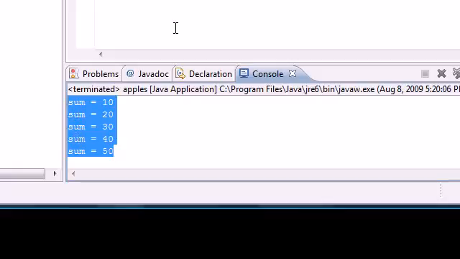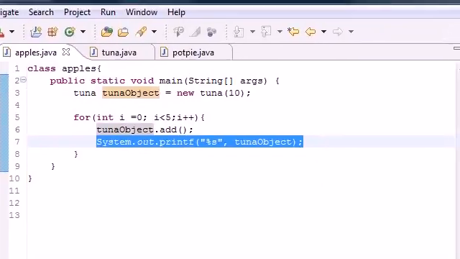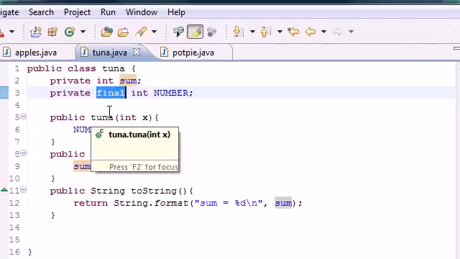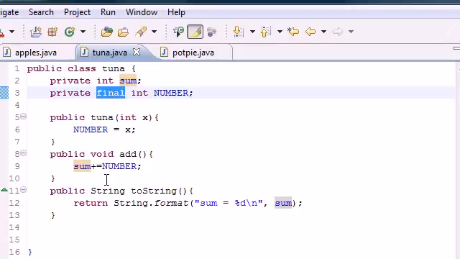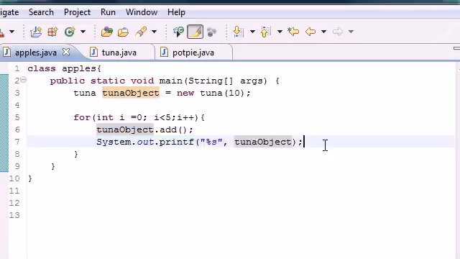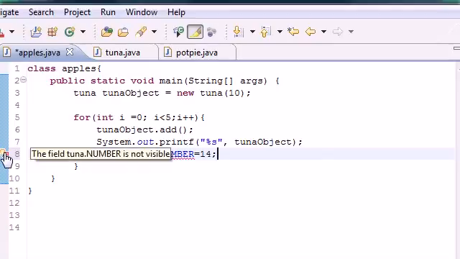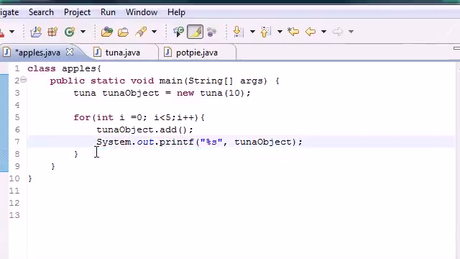So now that that's all done, that is pretty much your really detailed tutorial on a really simple explanation: whenever you make a final variable, you cannot change it. So for example, if we say down here tuna object dot number equals 15, look at this right here, we get an X right here. The field tuna number is not visible. That means that it can't change, pretty much. So that's pretty much all in all.